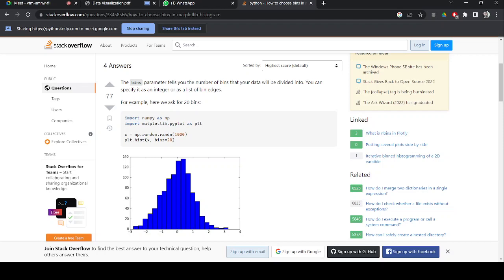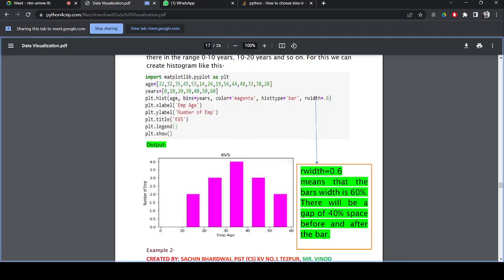Narsimha? Yes, sir. Now are you clear about bins? Yes, sir. It can be a single value or it can be a list. When it is an integer, that many divisions will be created. If you don't specify an integer and you specify a list, the divisions will be according to the given values. Okay, sir.